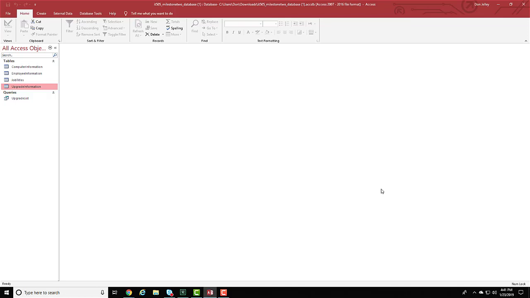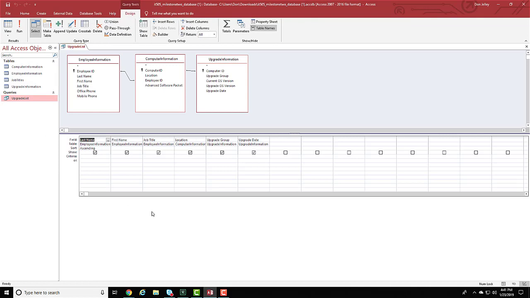Step 5 says, open the upgrade list query in design view. So under queries, I only have the one query, upgrade list. We're going to right-click and go to design. So it opens up the query. It says, make note of the actions it is taking and how the tables are linked.